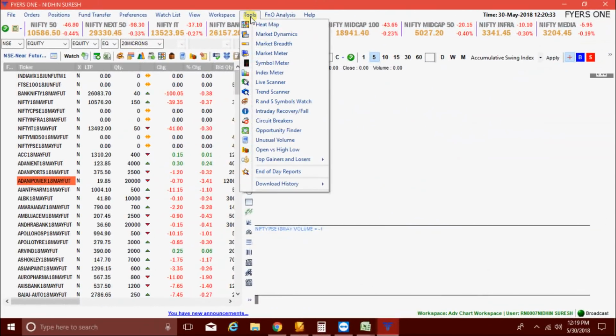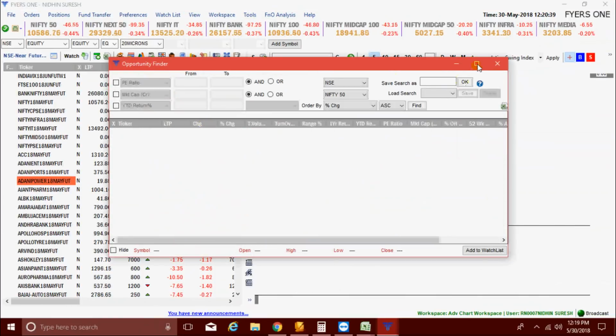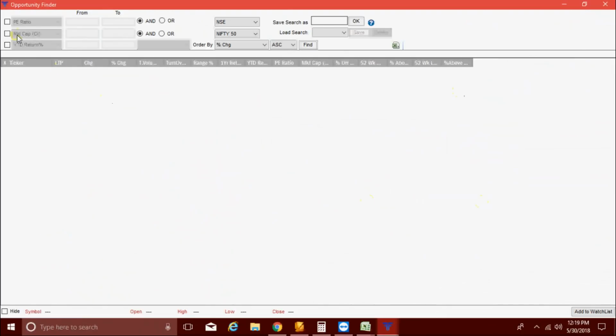Hello friends, today I am going to share with you how to use Wired's one opportunity finder scanner. This is the opportunity finder scanner. So here we can set some conditions.